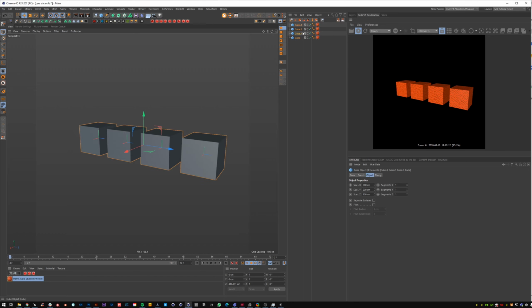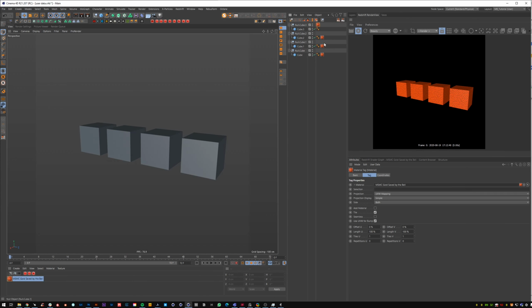For this, I'm going to select all the cubes and put each of them into a null. This makes it easier for me to change the object later down the road, if I want to change the cube for a sphere, for example. So we put the material onto the null.